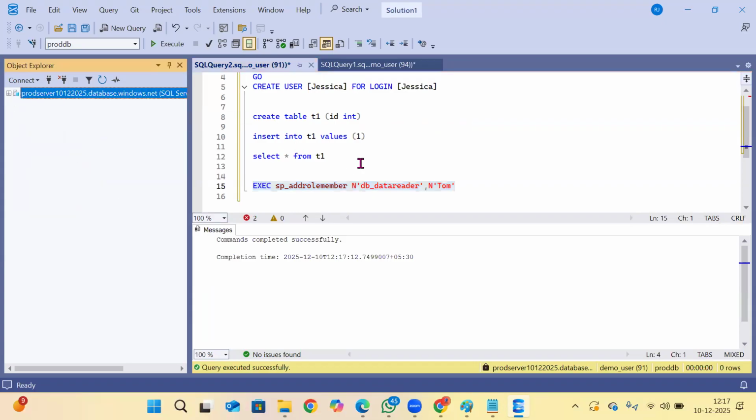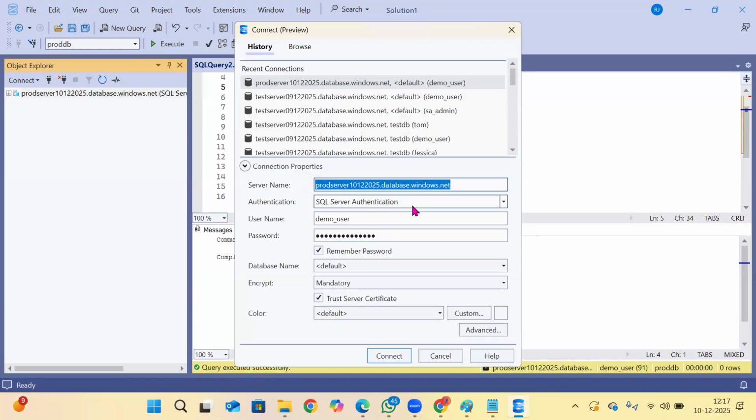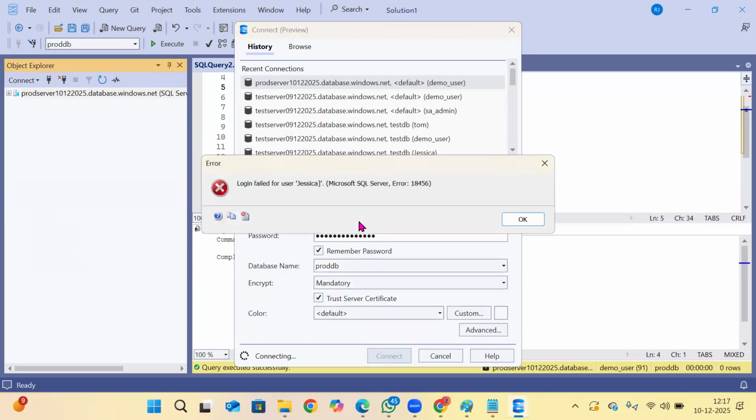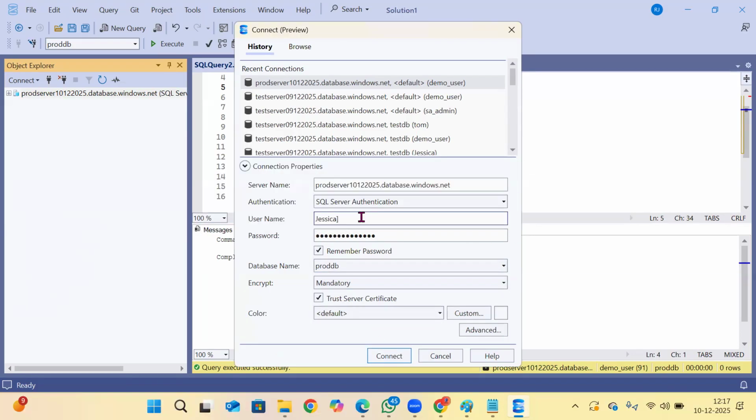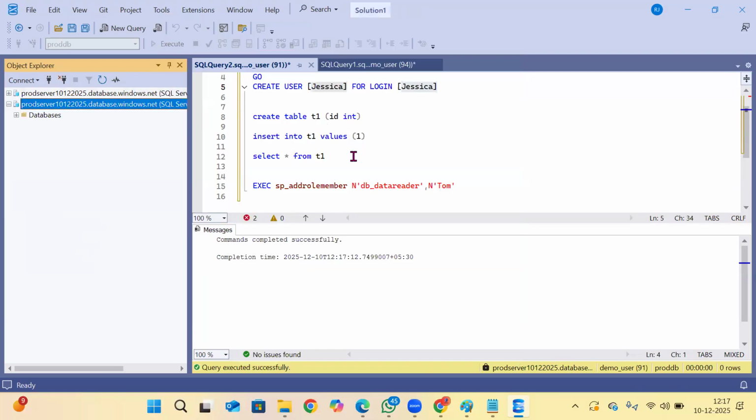At this point, I will go inside this login and check whether it has only read access or anything else. For the Jessica login, what database am I using? That is the prod DB. I will remove this and try to connect with the prod DB. Sorry, it is Jessica, I have to remove this. Okay, I removed it and tried to connect, and I was able to connect successfully.